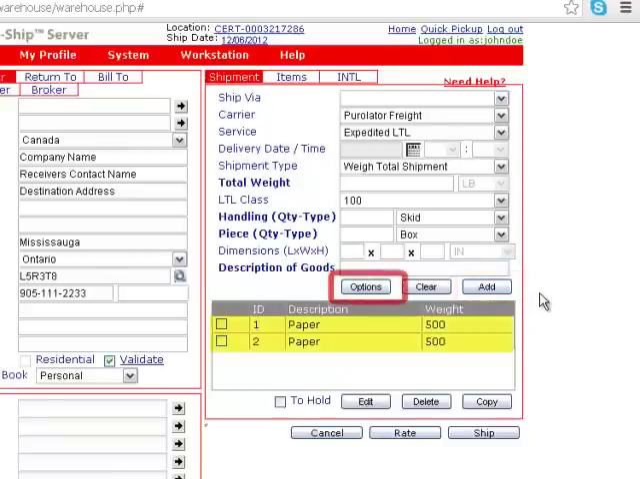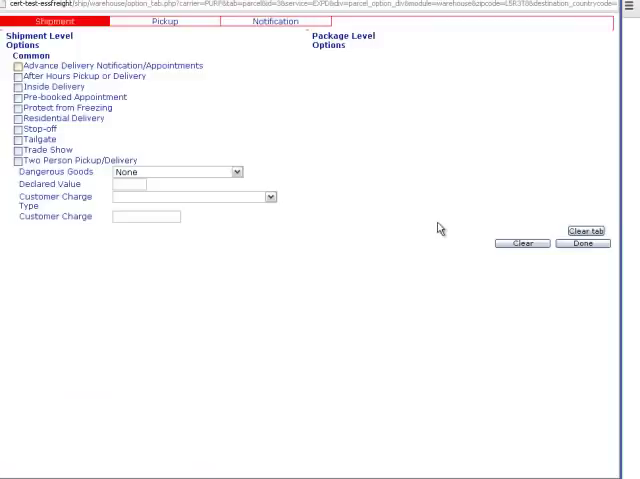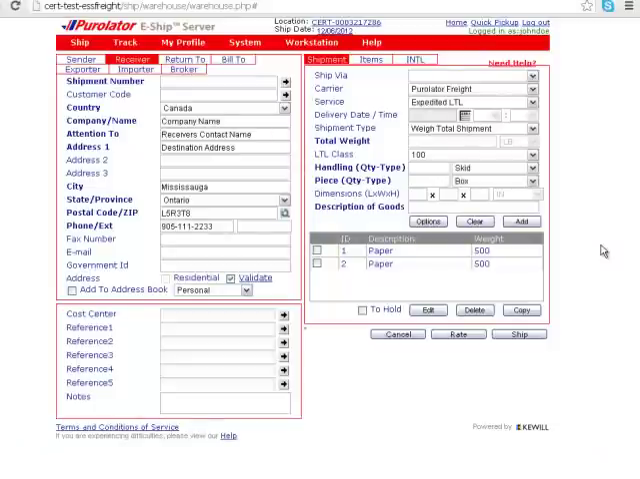Click on Options to select any shipment options known as accessorials. Choosing your options will return a more accurate rate based on the information provided. A new window will open that contains 3 tabs. On the Shipment tab is where you will be able to select the most common shipment options. When your option selections are complete, click Done to close this window and return to the warehouse screen to continue.